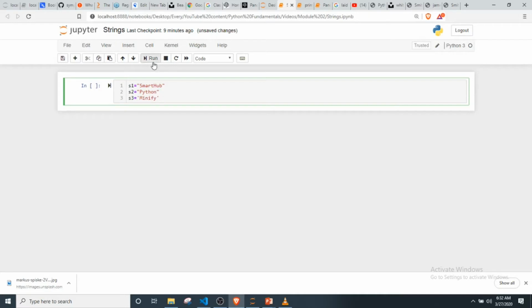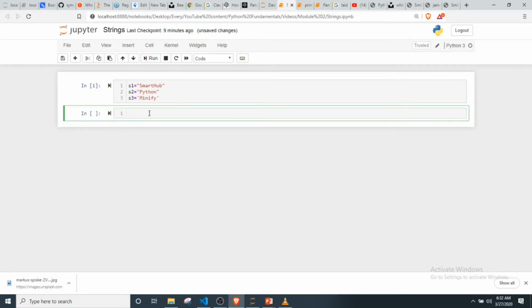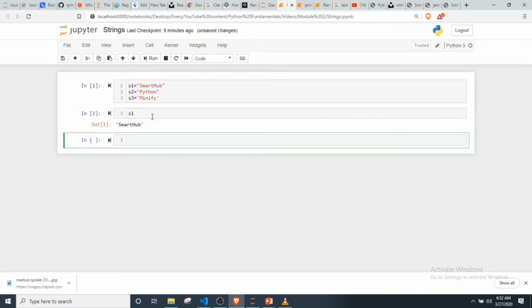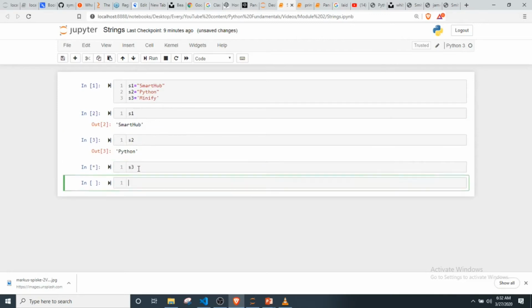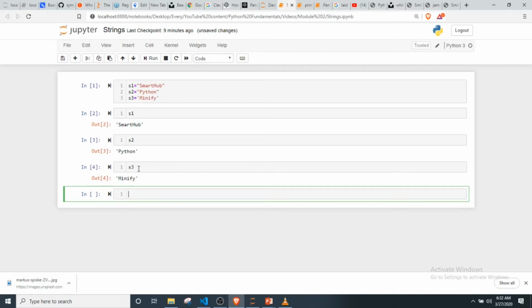So as usual, we can run this and then access them down here. I have S1, you run that, you have SmartHub. S2, run that, that's Python. And then S3, this is Minify. Okay, now what are the different operations we can perform on the string?